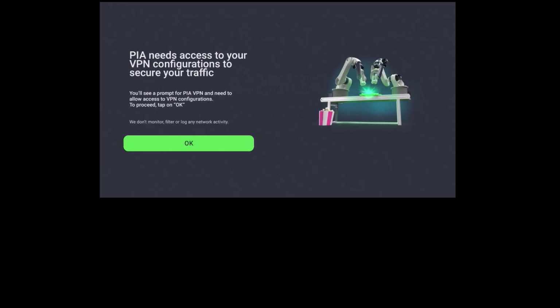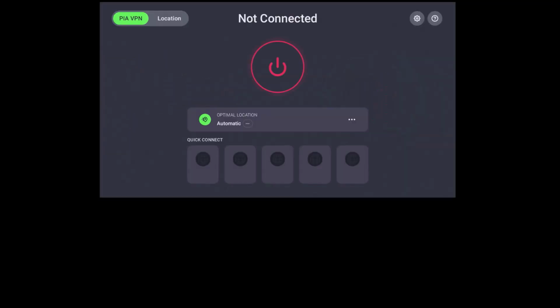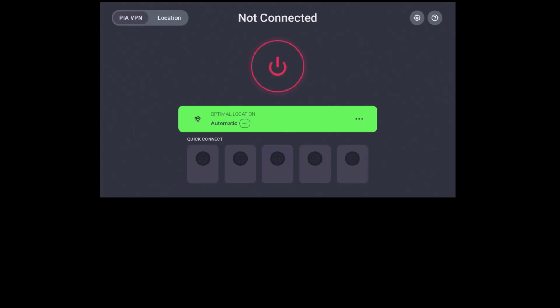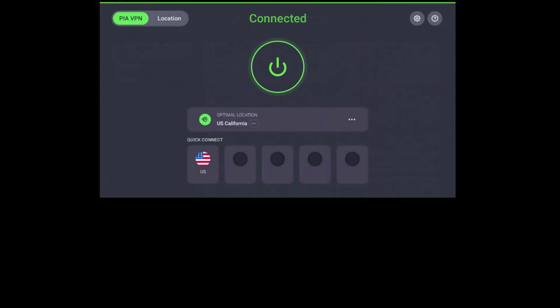All right, so what we're going to do is press OK, highlight OK here, and you're going to accept to get notified. And you can go down to the optimal location. You can automatically click on it and it'll choose an optimal location. So we'll do that now. It chose California because I'm near there.